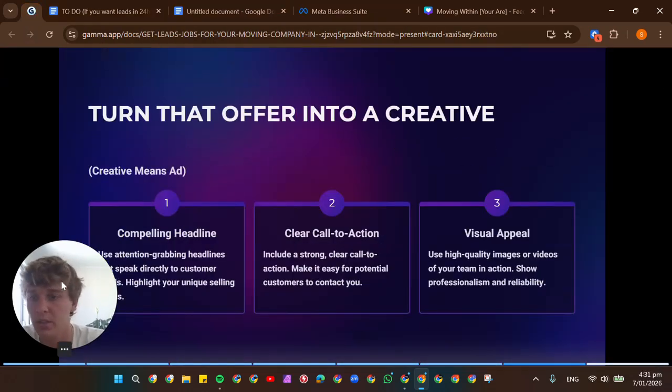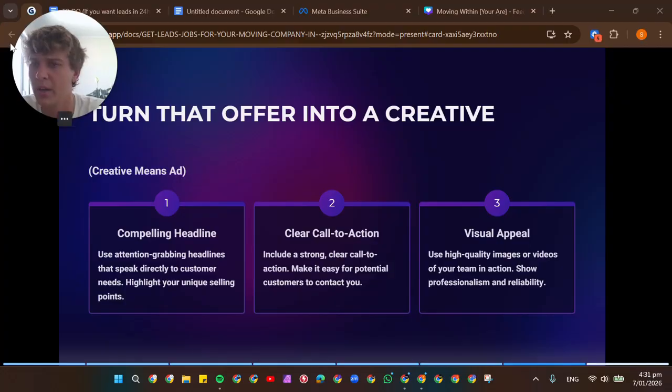But how do we put these offers onto a creative? So creative is just the ad. It's the image on the ad. So here are 3 steps on how we turn that offer into an ad, basically, or the image on the ad. And now this is the most important part of the ad. People these days, they're super busy. So rule number 1 is we want to make things super simple.